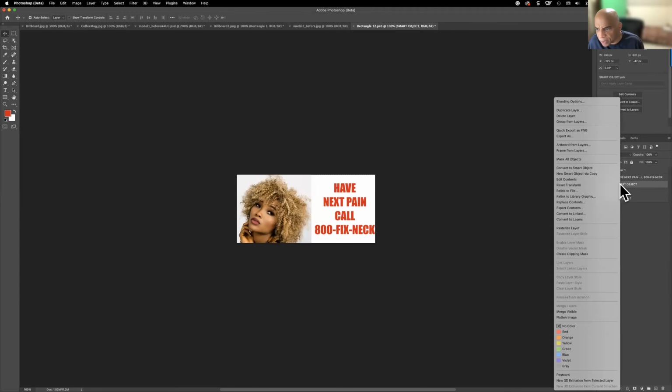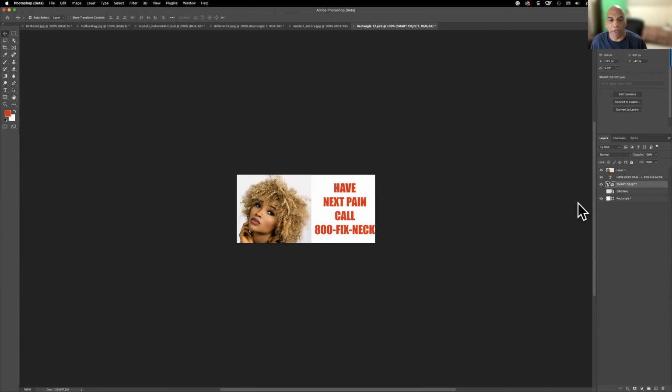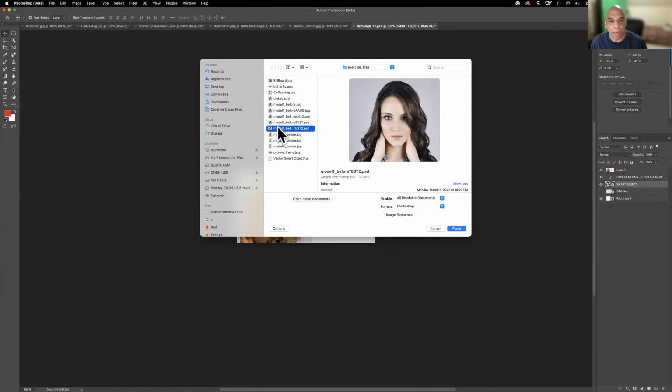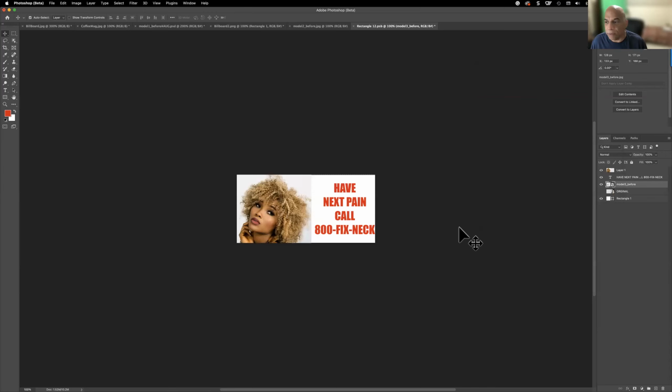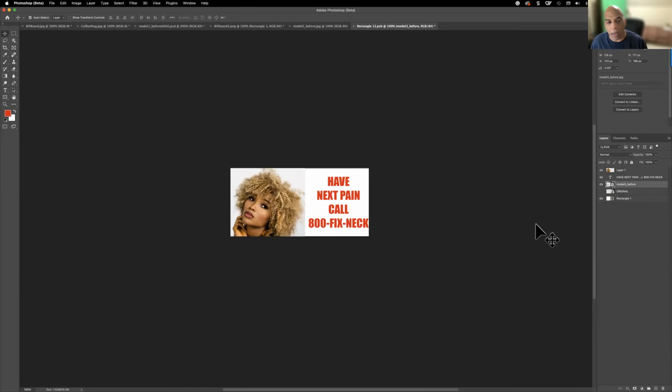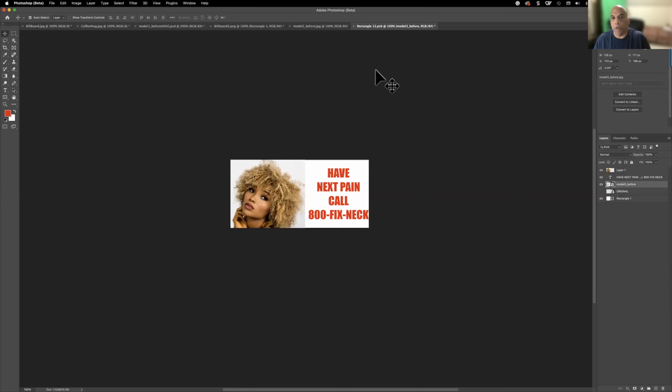I need to be on a smart object. Link to file right here. I believe that's the one. And you can link to another file, replace content. That's what I'm looking for. So I can literally go in and replace that person with somebody else easily within an application. But we'll look at that next week, or next month, I should say.